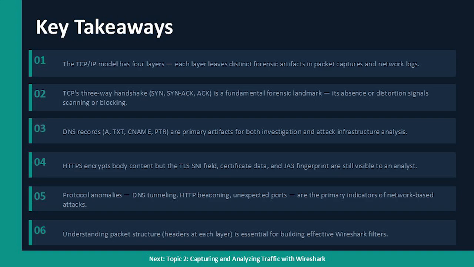There's also DNS records, which I talked about. HTTPS, which is the encrypted version of HTTP, but there's still some information which is leaked out. There's protocol anomalies and things of that nature that generally you want to look at if you start seeing those on a network. And then you just need to understand the packet structure and the headers which are added on at each layer. And so as you use Wireshark more and more, then you will start to understand how all of this works together.